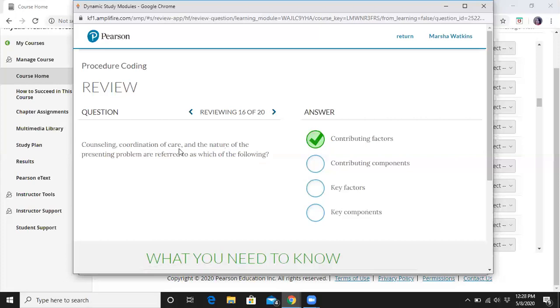Counseling, coordination of care, and the nature of the presenting problem are referred to which of the following? These are your contributing factors. So this will also be your problem list of what's going on with your patient. Counseling, what was your problem list? What was the plan of action? What did we do to our patient? And what are we going to do next? That's your contributing factors, and not only for billing, but how you're going to take care of your patient's needs.